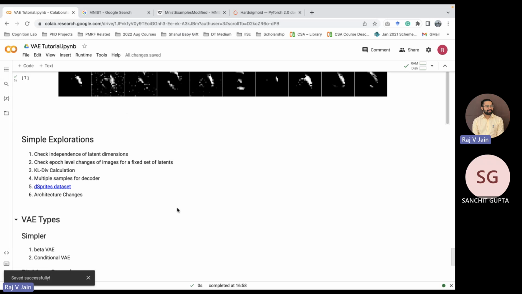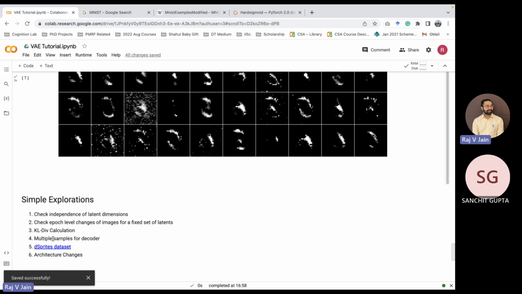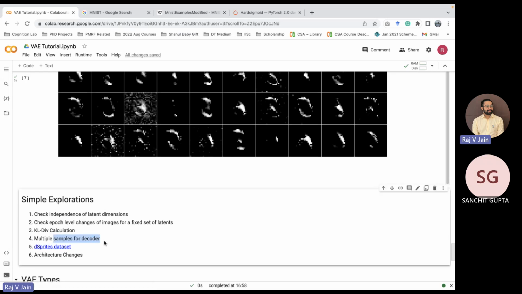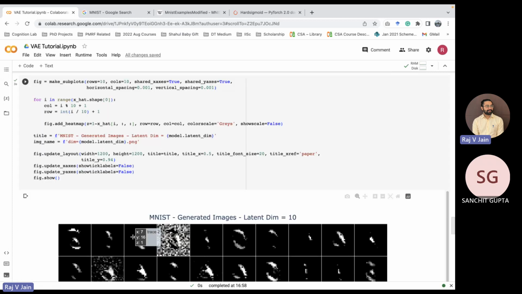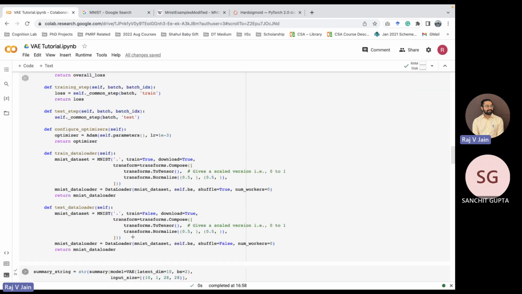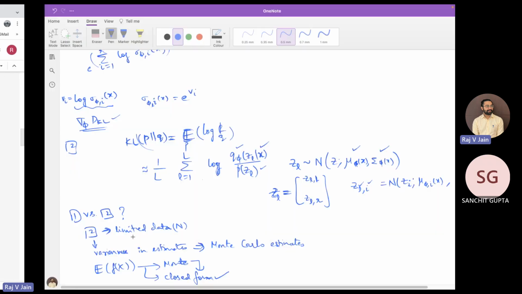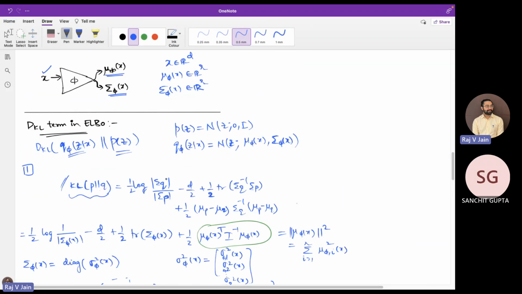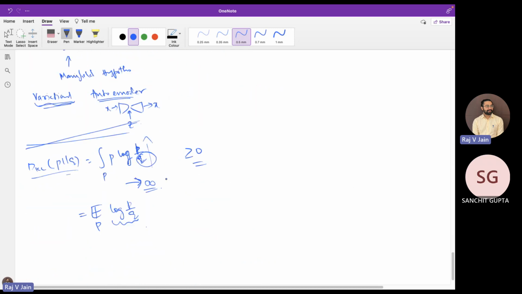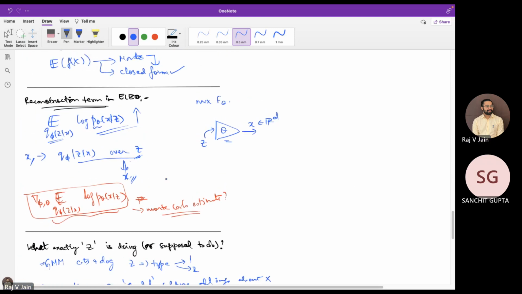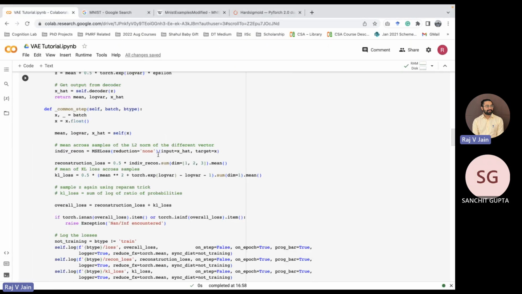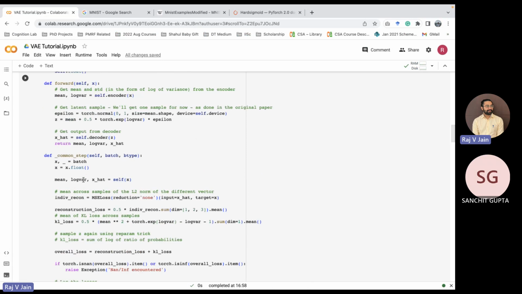And then we've currently taken one sample for the decoder, again to make coding a bit easy. But if you want to do a better approximation, and we said that because, for example, here, the reconstruction term in the ELBO, the idea was that we'll use a sampling approximation for this. So currently we're using one sample. So ideally what you have to do is you will take this epsilon.